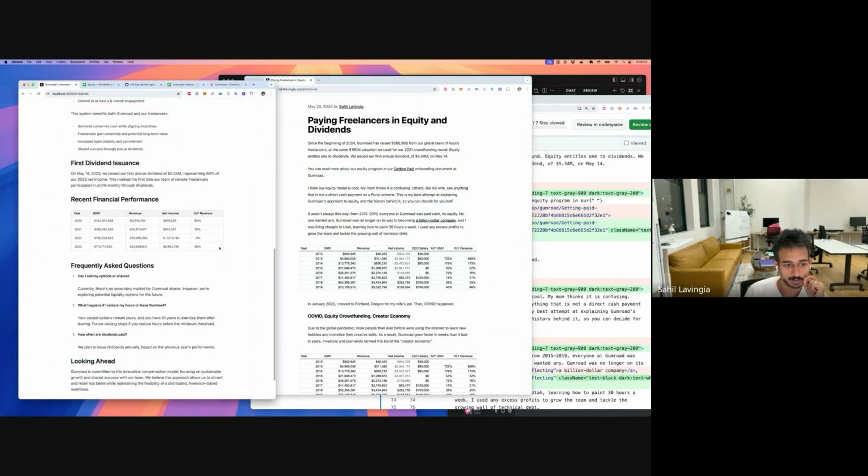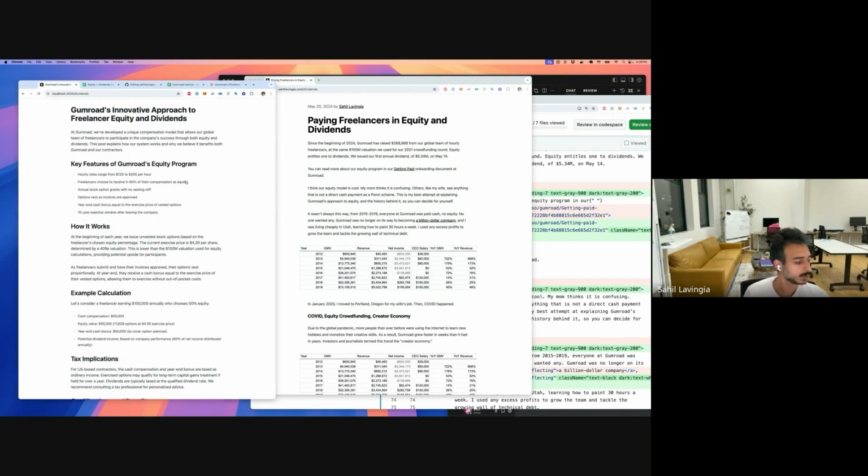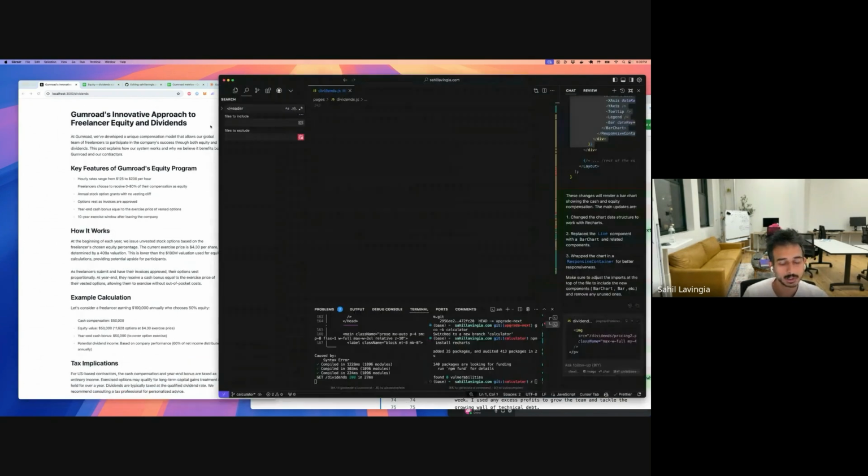For example, I think this chart is much easier to read and just focuses on GMV, revenue, net income, and then the year-over-year revenue and all this stuff. So yeah. Anyway, hopefully that was helpful. I think that was a good approach.